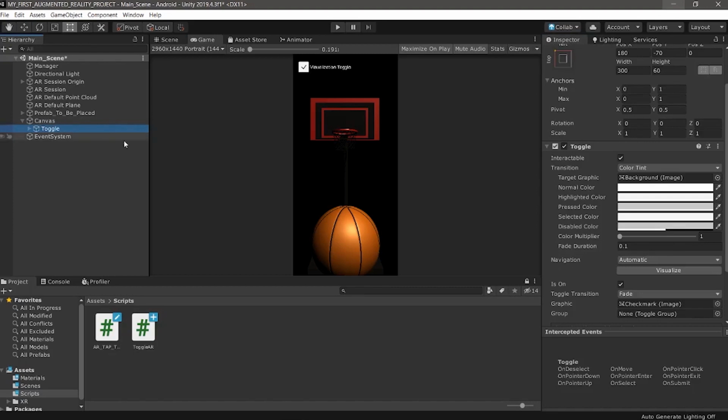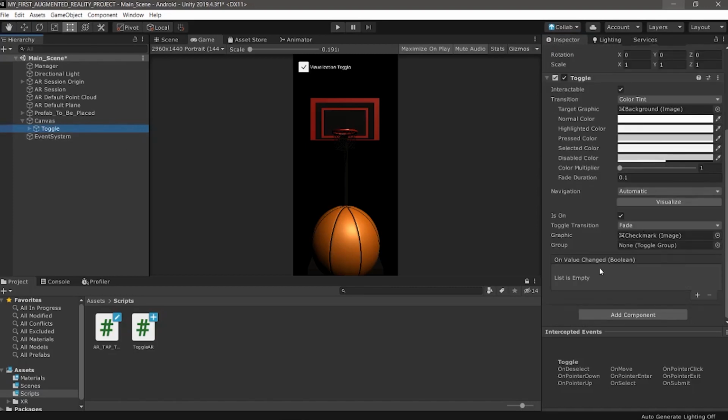Now let's go over our toggle, and if you scroll down, we have this listener sort of thing, which is named On Value Changed, and it has a boolean parameter. So here, if you see, this is the on state of the toggle. When this is the state, boolean true is passed, and when true is passed, we set up our toggle AR function to make those planes and point cloud visible. When false is passed here, those will not be visible to us.